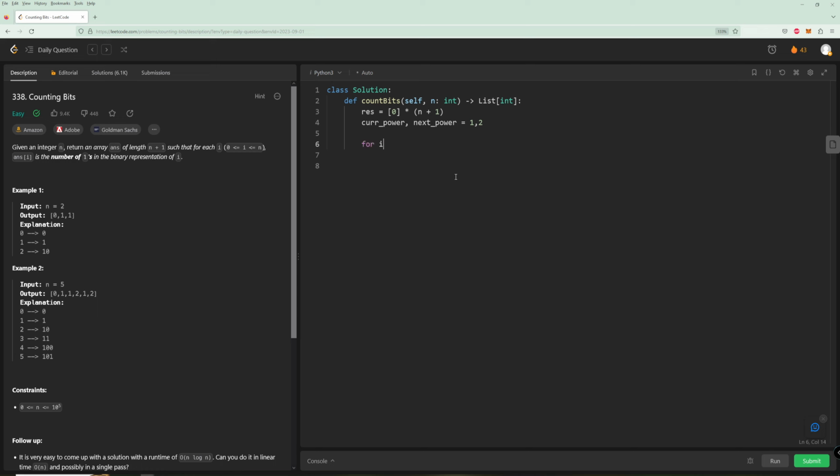Okay, so we're going to say for i in range 1 to n plus 1, because the 0 is our default one, and n plus 1 is the last one, and remember it's exclusive. So the current power is going to be the current power of 2, and the next power will be the next power of 2. So we start at 1, which is 2 to the 0, and then the next power of 2 will be 2 to the 1, and so on. So we're actually just going to keep those values saved.